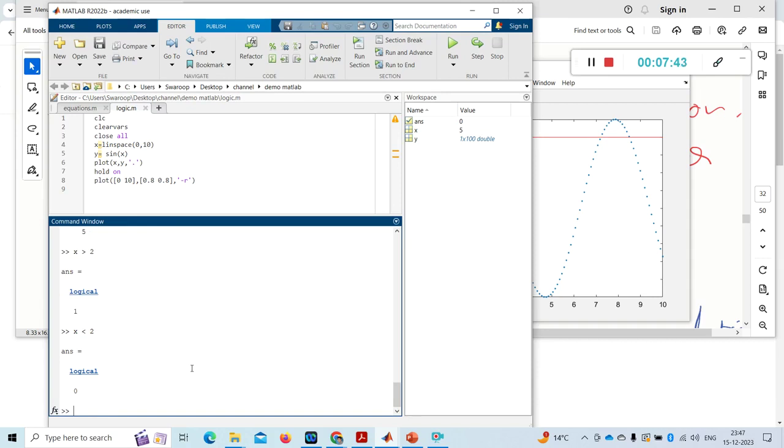So we can check multiple values also. Suppose for a matrix, I will create a 1 cross 10 matrix with all ones. Now if I want to check A greater than 0, everything is 1.